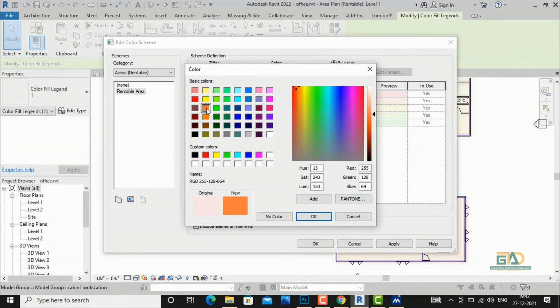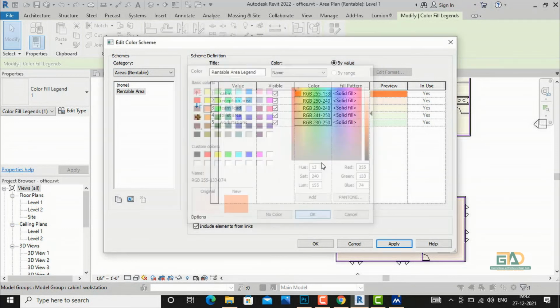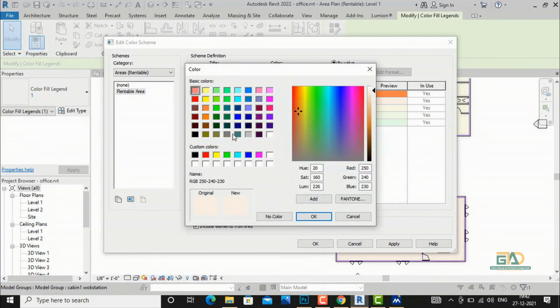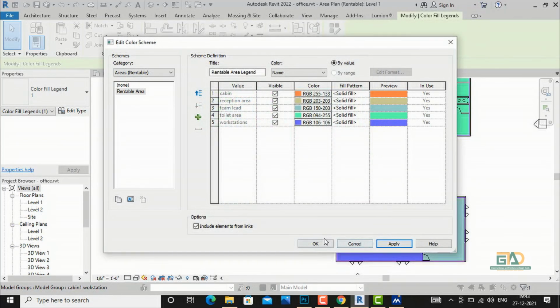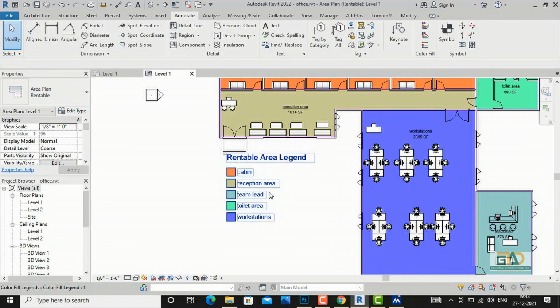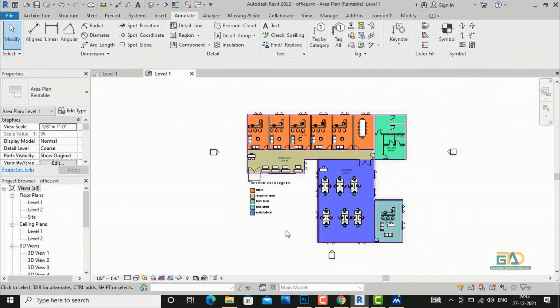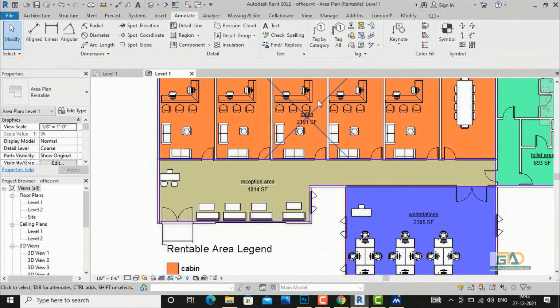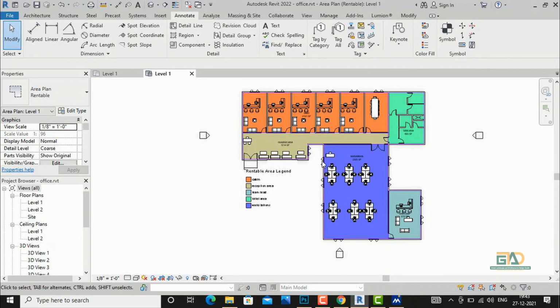We'll take some other color here, and make some light colors. Area plans can use darker colors. We'll apply. Okay, and you can see this is our legend, cabin area, and we have changed the color also, so we can present easily to our client so that they can understand the areas.